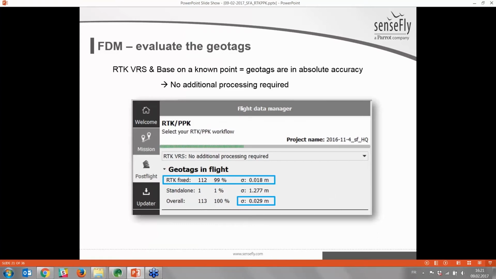Okay, so the next step then would be to enter your BBX file, which contains all the information of the trajectory and of the number of photos and so on.